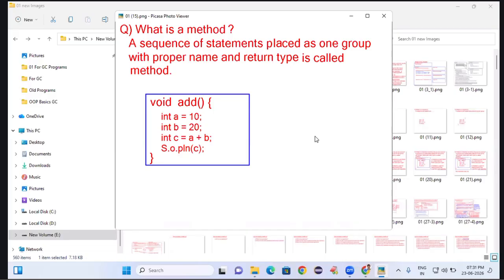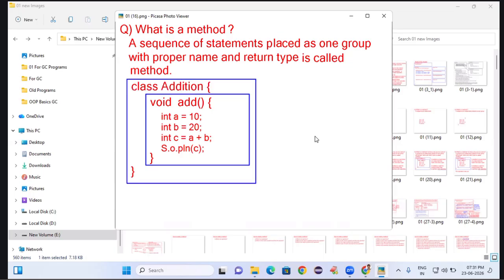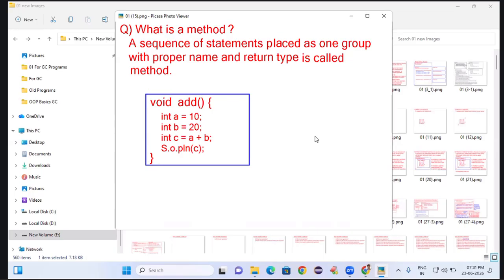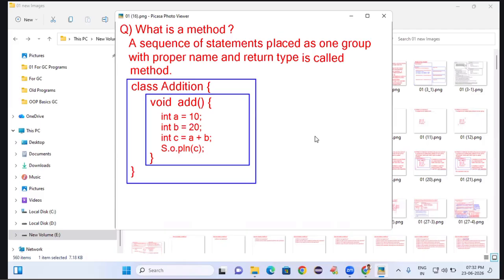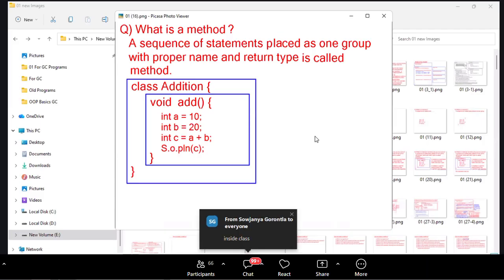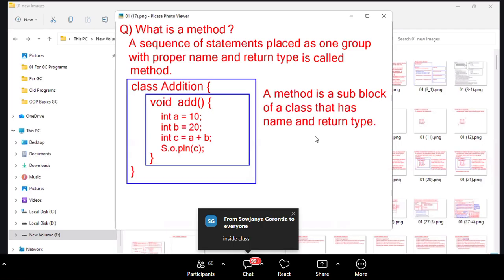Where do you create a method? In C language, I can create a method directly in the file. In Java, can I create a method directly? No. Now you must create a class. Inside the class, you should create the method. Observe, class is one block, method is another block. A method is a subblock of a class that has a name and return type.